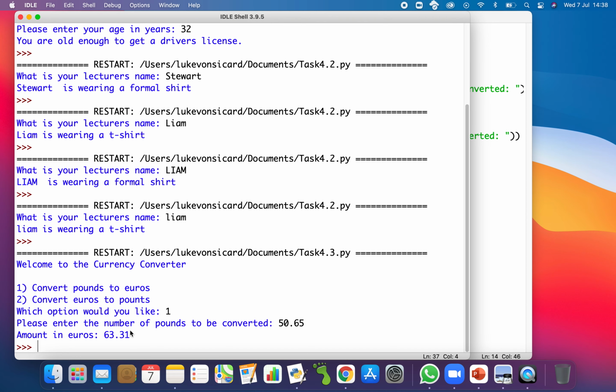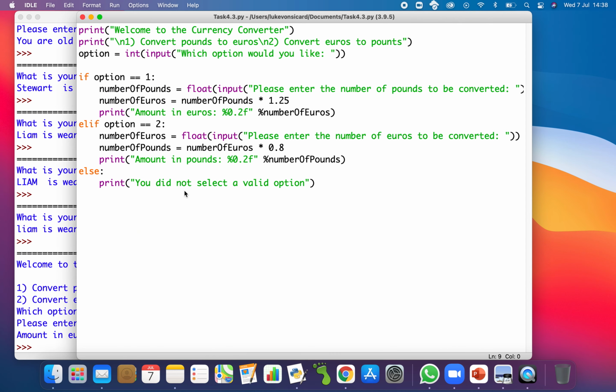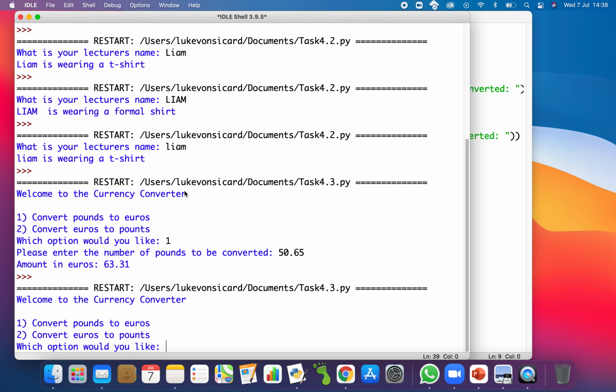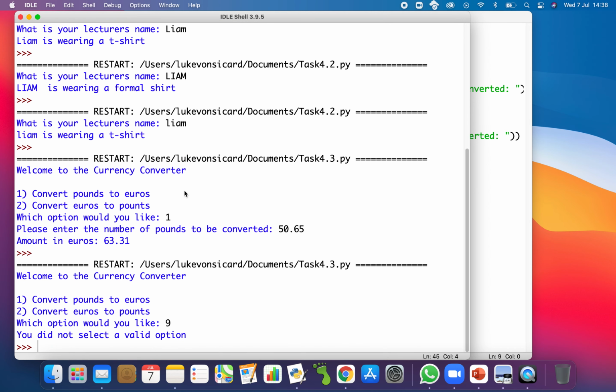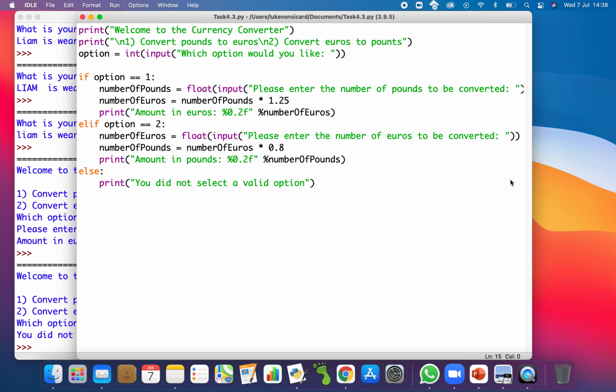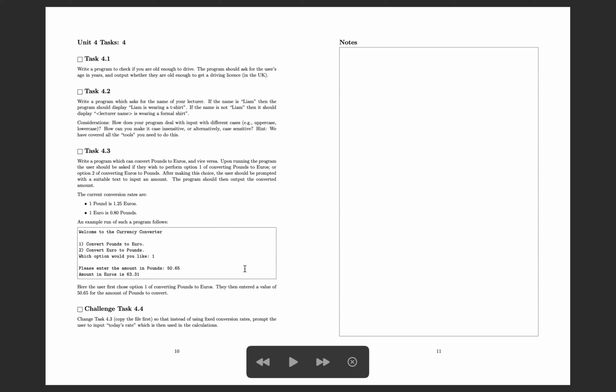Perfect. That extra else statement I added in, if we just run this program again and I choose option 9, for example, it's going to say you did not select a valid option, because I only have option 1 or option 2. Okay, so that's task 4.3.